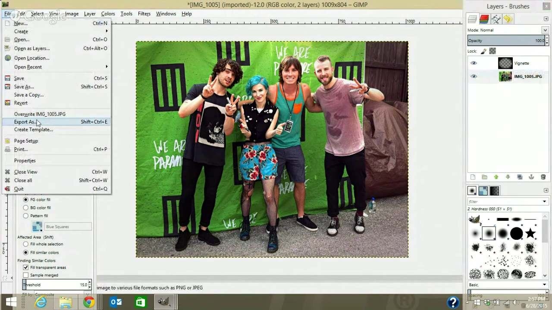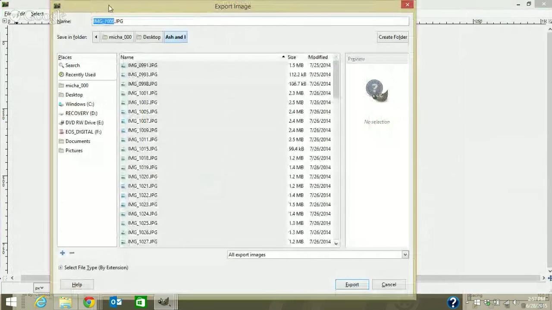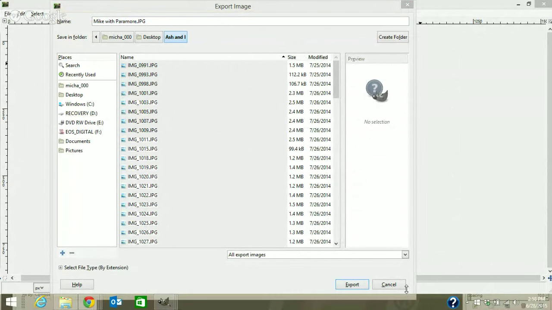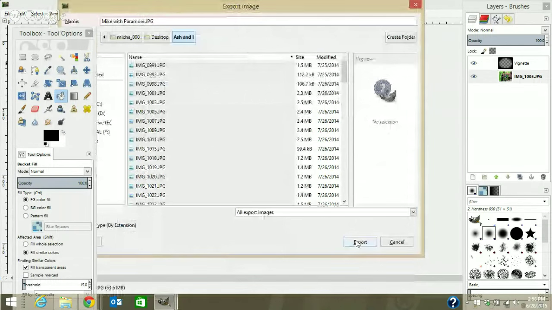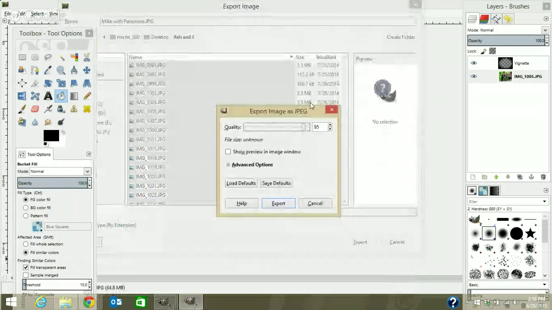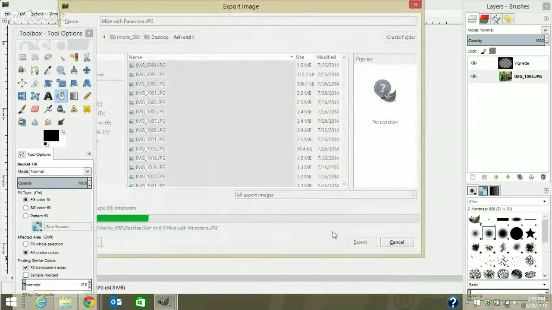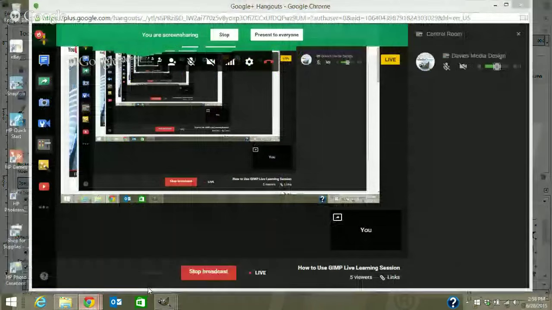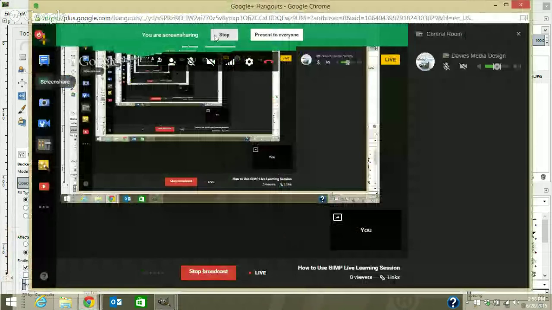And again, you can go to File, Export As, and that'll export it as your JPEG, like with Paramore. See if I can get this to show. Click Export, and again, you can mess with the quality there. Click Export again, and you're done. So that's pretty much it for the photo editing portion.